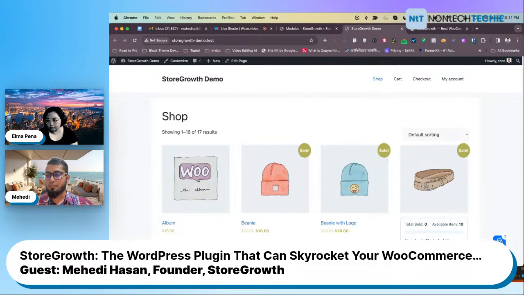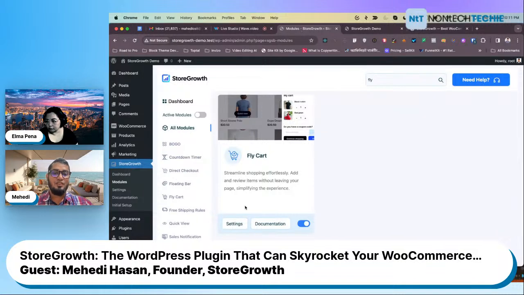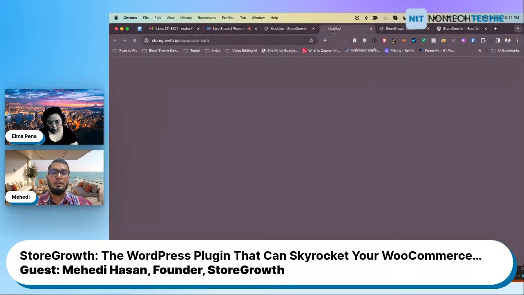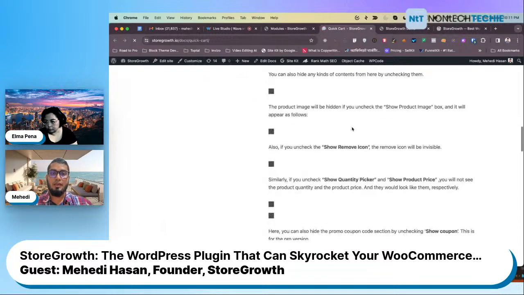When I enable the Flycart, I'll notice there is a fly cart icon here. This is our fly cart, and everything you see here can be managed and customized from the admin panel. Let me show you how we can do that. From the admin panel, if you don't know how, just click on the documentation. Everything is mentioned in detail in the documentation: how to set up or customize the fly cart. You'll get all the things here.